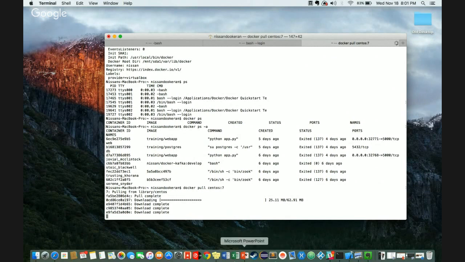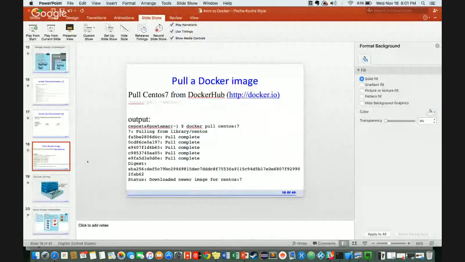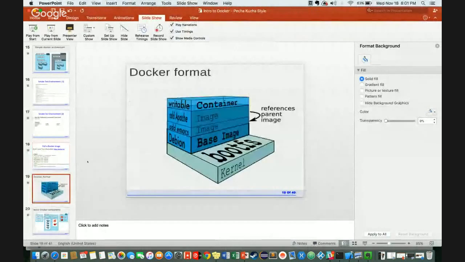And while it's pulling that, let me go back to the presentation and explain what's happening there. So Docker works in this format of a base image and then diffs on top of that image. So, if the kernel is the Docker container, there's a base image somewhere, and then there's several diffs on top of that that make up the definition of what CentOS 7 is. If this was Ubuntu, this base image would probably be Debian, and then the add-ons that make Ubuntu, because Ubuntu Linux is a Debian-based distro.